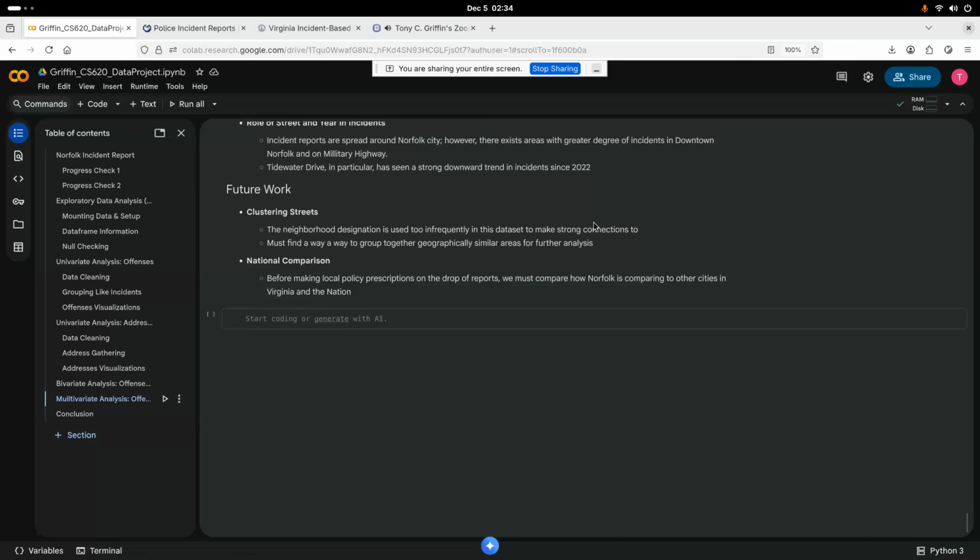Future work for this project could involve clustering together the streets. The neighborhood column just did not have nearly enough data to do this. So finding a way to group these streets together geographically could really help to enhance this analysis, as well as looking beyond Norfolk and looking into other cities both in Virginia and in the nation to see how they are performing. Is Norfolk outperforming them or are we underperforming? I think that would also really help to enhance this analysis.